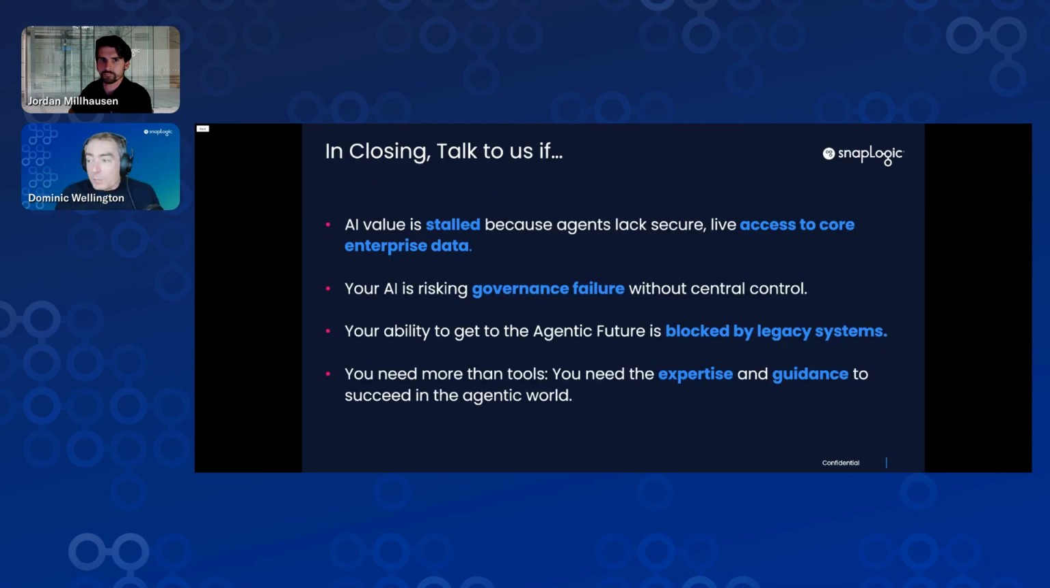So in closing, by all means, talk to us. At this point, we assume that people have tried AI somewhere in their business. But if you're running into those stumbling blocks that we talked about at the beginning about secure live access to the core enterprise data, and that's causing your projects to stall out, talk to us. We can help. SnapLogic was born as a data integration company. So for us, this particular AI application is an absolutely natural evolution of what we've been doing for some time now and pretty successfully.